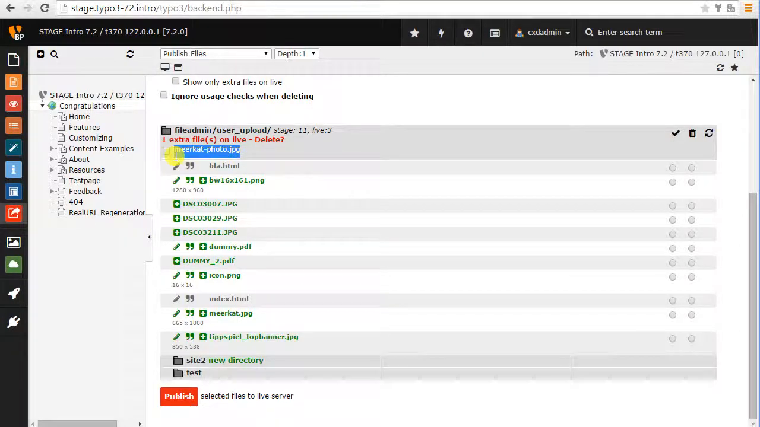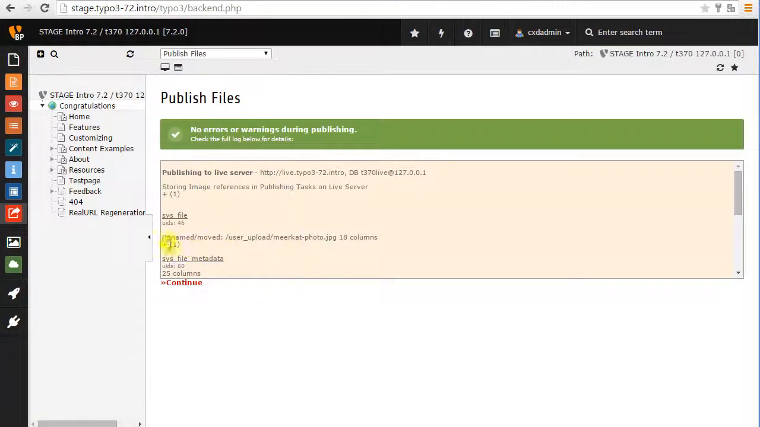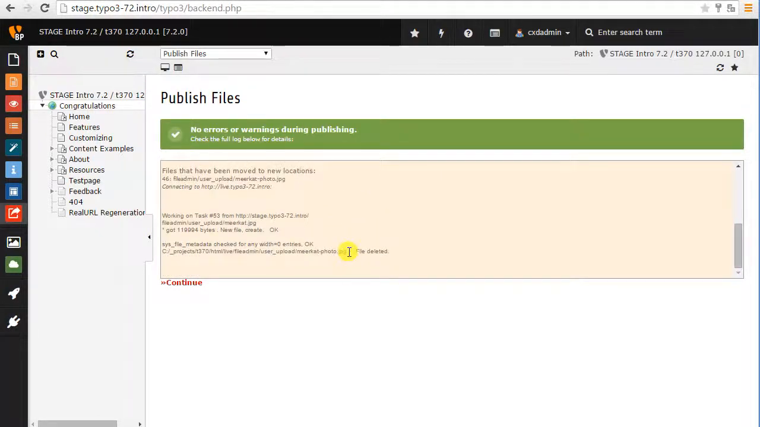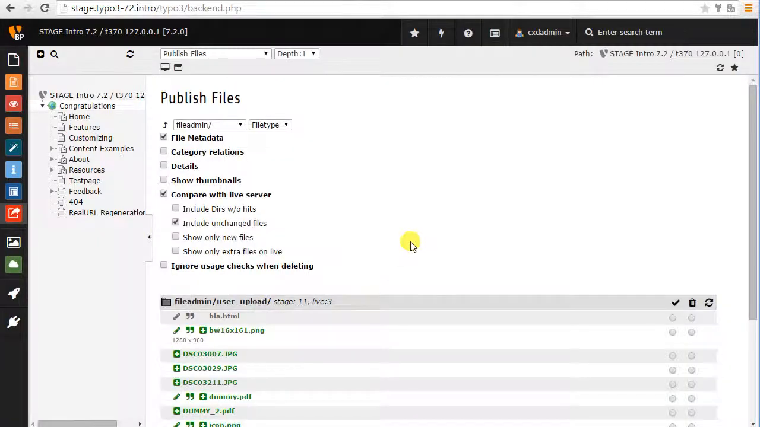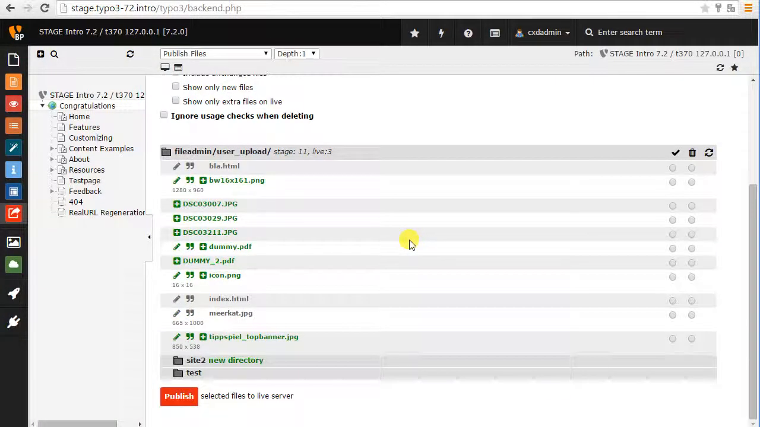Well, here we see, of course, after renaming that, there is still the old file name on the live server. And now this is recognized as a file which does not yet exist on the live server. So when I publish that, the system does recognize that this is a renamed or moved file, and it deletes the old version. Here, deleted. So I don't have to worry about spamming my system with old versions of renamed files.